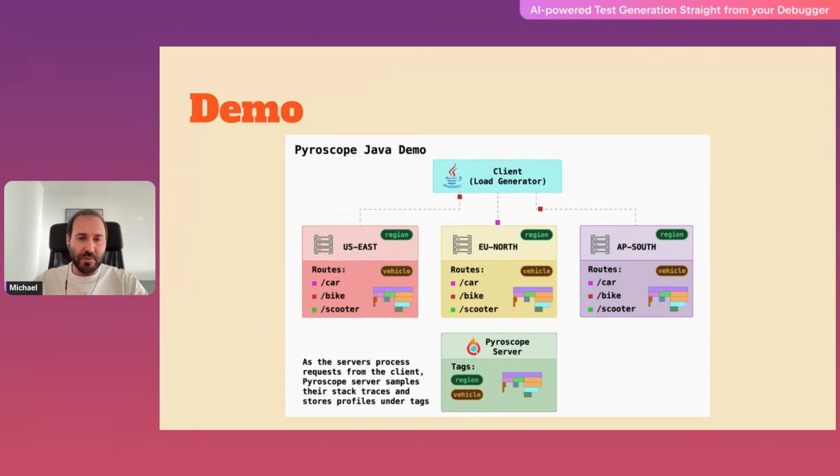And this is the demo. This is the application I used. It's also taken from the GitHub repository of the Grafana Pyroscope. It's basically simulating a ride booking application that works in different regions and collects the profiling data from different regions into the Pyroscope server. And my plugin is connecting to the server and retrieves the data and shows all these labels in the IDE.